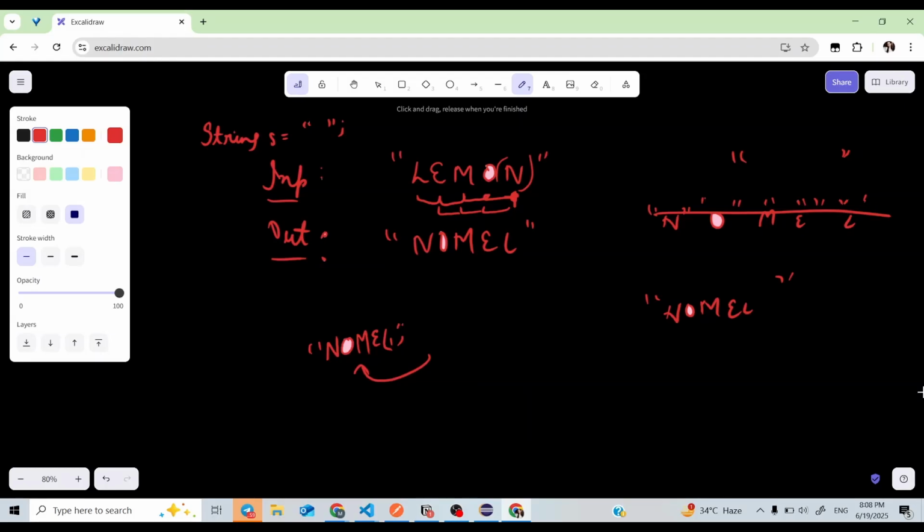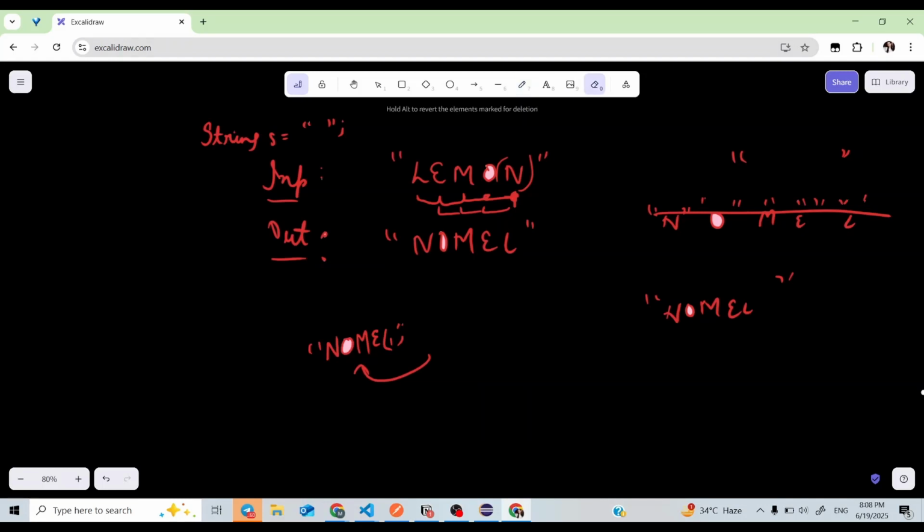This is the one thing, and this is the very basic approach, the most brute force you can say. Try to code this by yourself. This is very easy, and we have already done it in the case of an array also. This is the same thing.